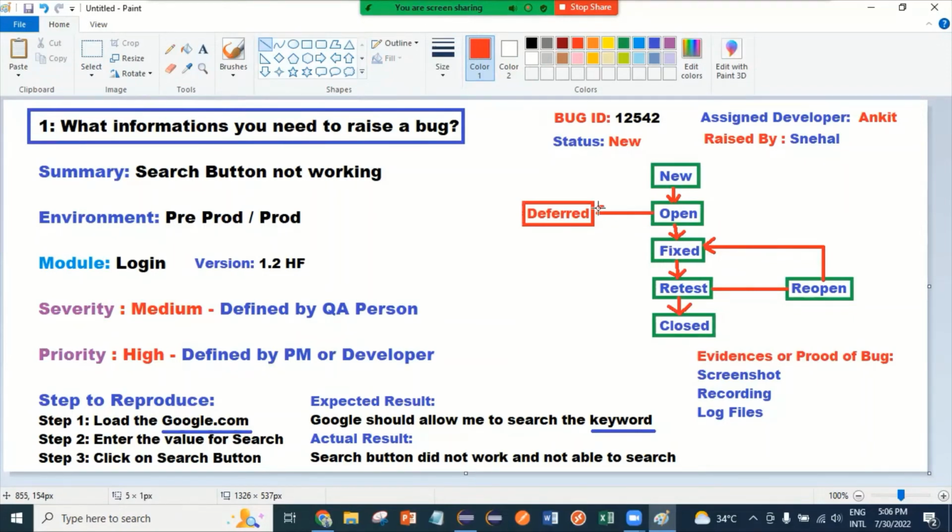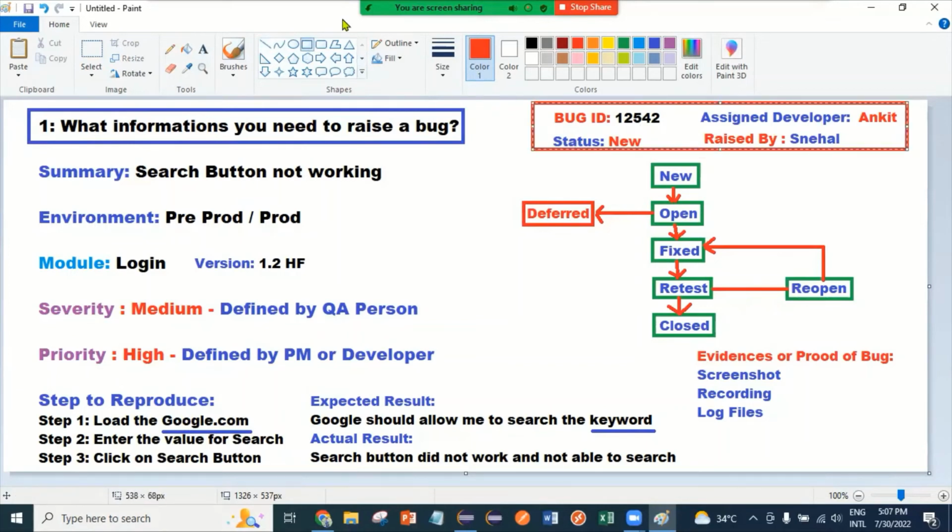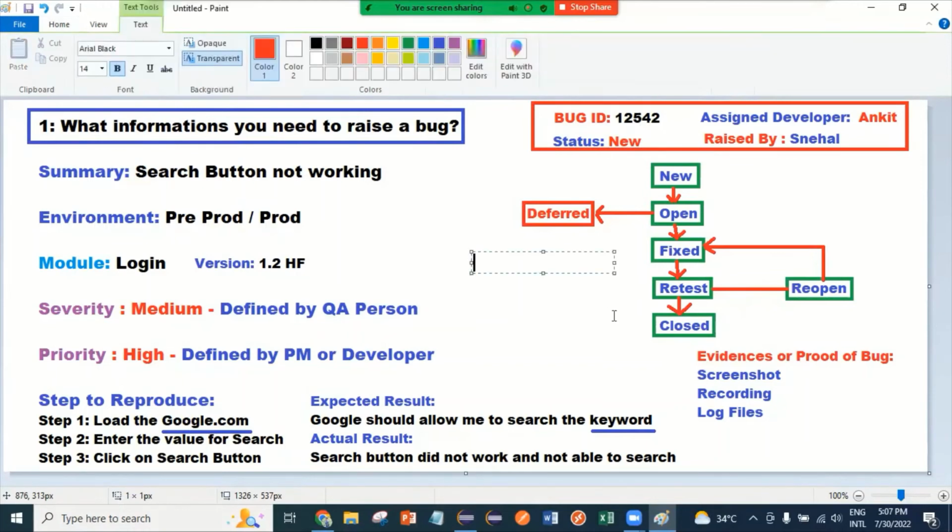So Snehal, this is the basic software bug life cycle. Bug, new, and this is how the real system looks. Then we have comments. For each and every bug we have comments. So suppose the developer puts their comment, the tester puts their comment, the developer puts their comment, and so on.